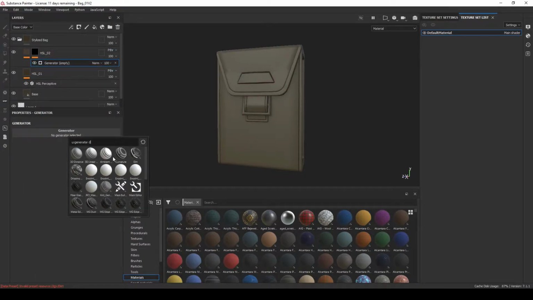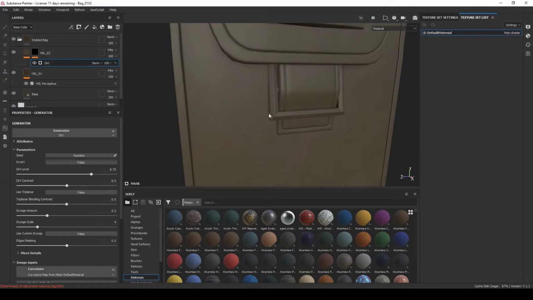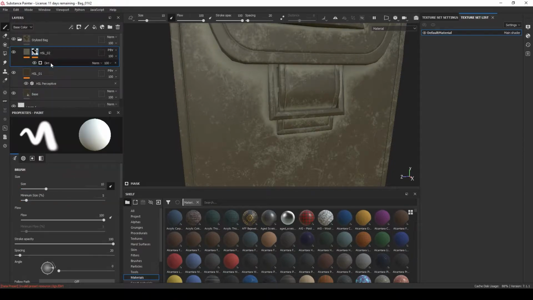I think I'm going to add just a dirt generator for this, just to show it. Let's see what we're doing there. Some contrast, I'm going to scale. It's not that visible, honestly, but I can make it a little bit more. Okay, I'm going to do that. There we go.